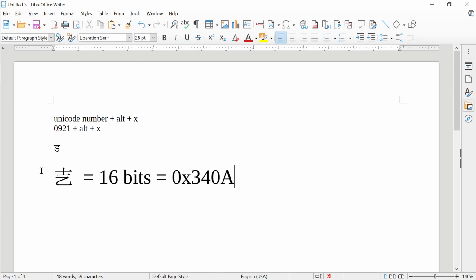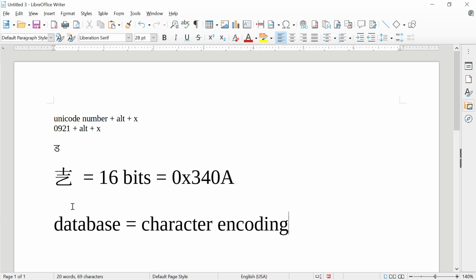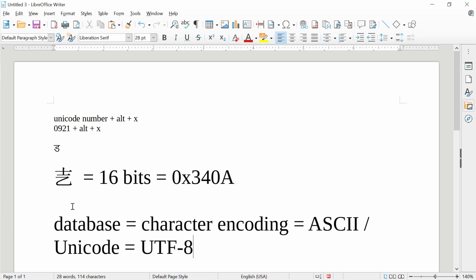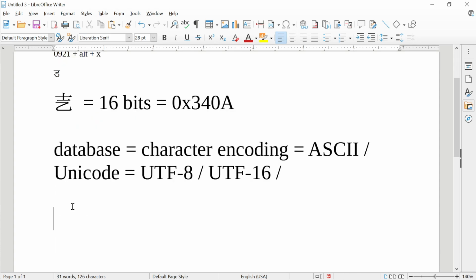When you're storing something in the database, you have to configure the database as to which character encoding you're going to use. Are you going to use ASCII or Unicode? In Unicode there are different types, like UTF-8, UTF-16 and UTF-32, but the most used is UTF-8. Now, why was UTF-8 encoding brought into place? It is used to reduce the data size needed to store any character.